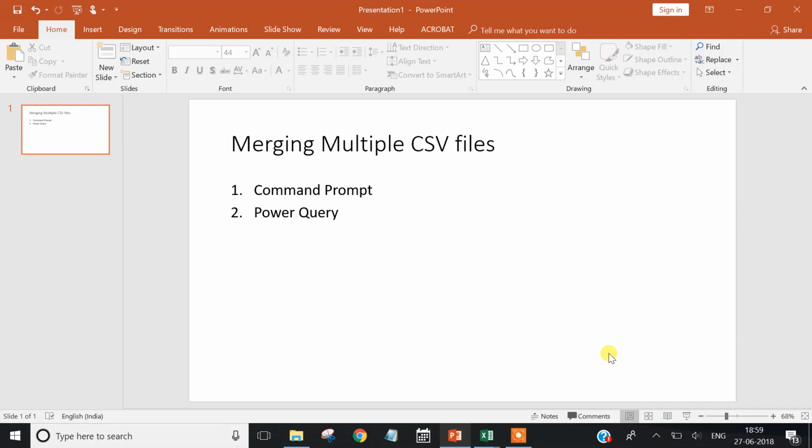So today I'm going to talk about merging multiple CSV files. While working, you might have come across scenarios where you have multiple CSV files and you have to merge them. If there are one or two files, it's easy. But when it comes to a lot more files, it becomes a complicated thing.